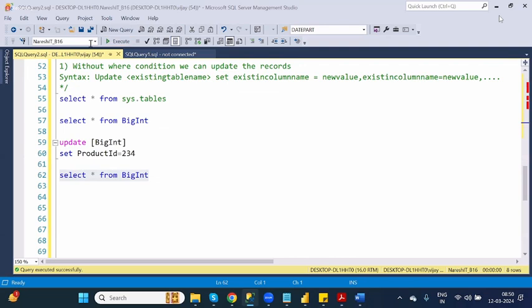Online team, does anyone have any doubts?